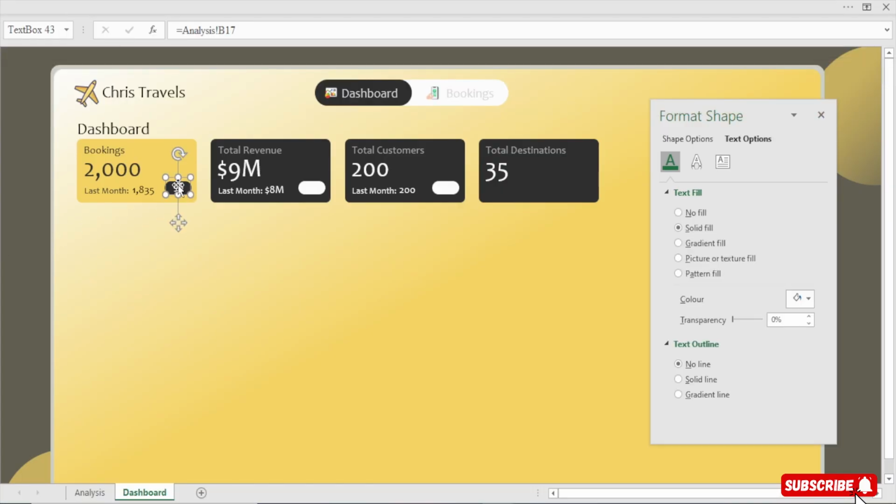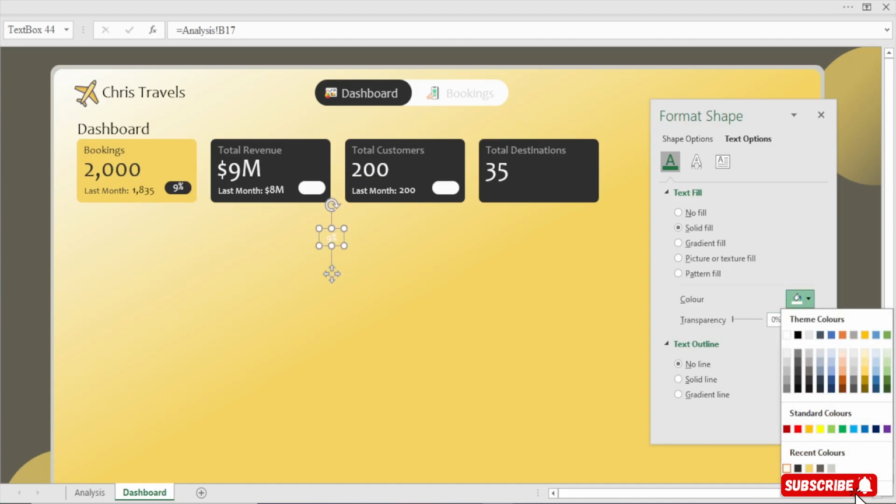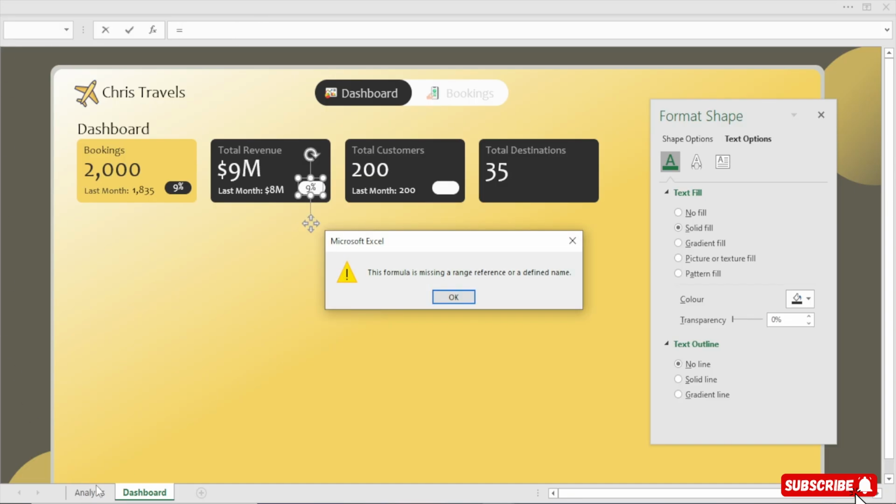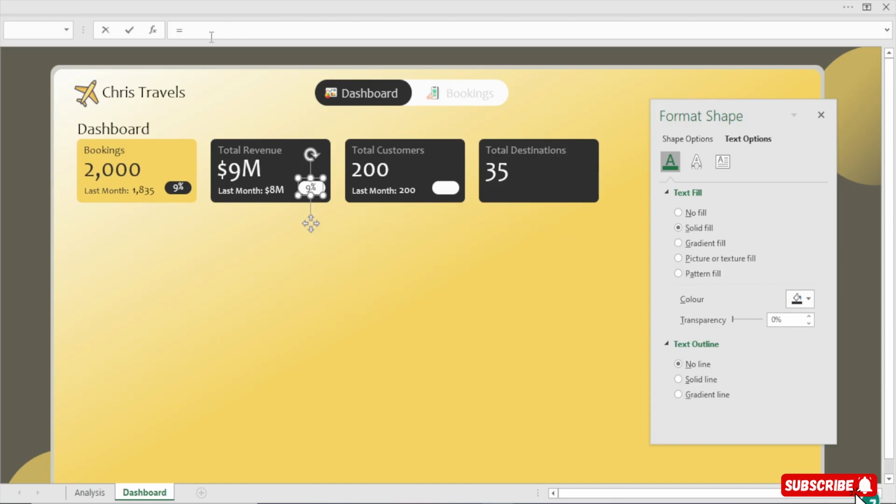Perfect. So let's duplicate this. For that, let's make the text black. Right. Now let's go and reference the revenue. Sorry, revenue percentage.